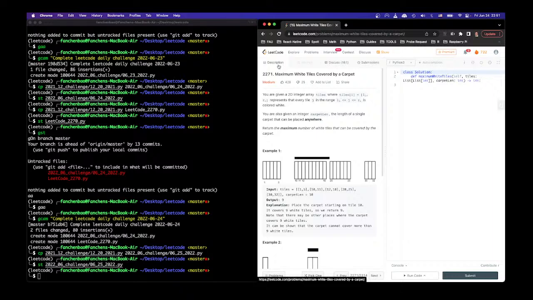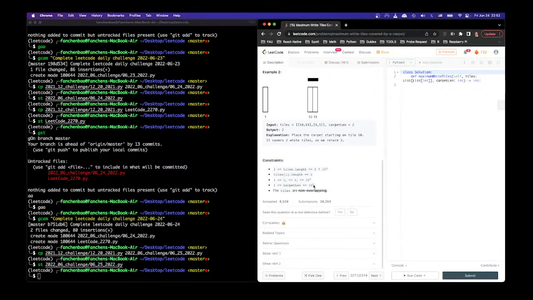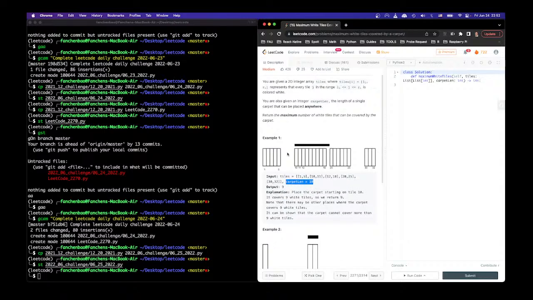Okay, so Li to Ri is colored white, and we're given a carpet length. The maximum number of white tiles that can be covered by the carpet. So tiles [1,5], [10,11], [12,18], [20,25], [30,32]. Given a carpet length 10, what's the maximum number of tiles you can cover? That is an interesting problem. Okay, so the tiles are non-overlapping, but there could be gaps.